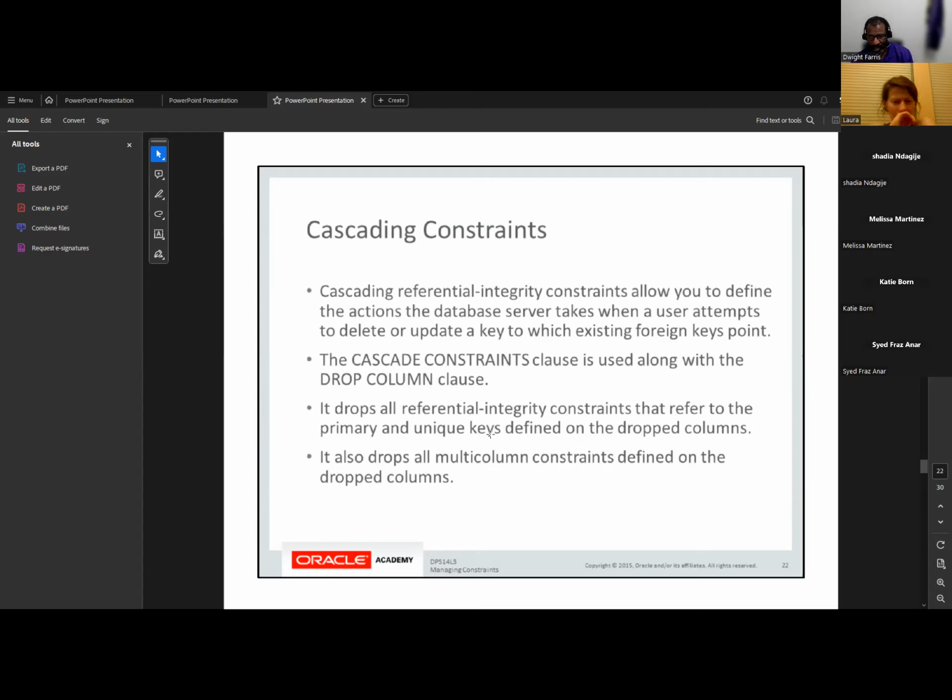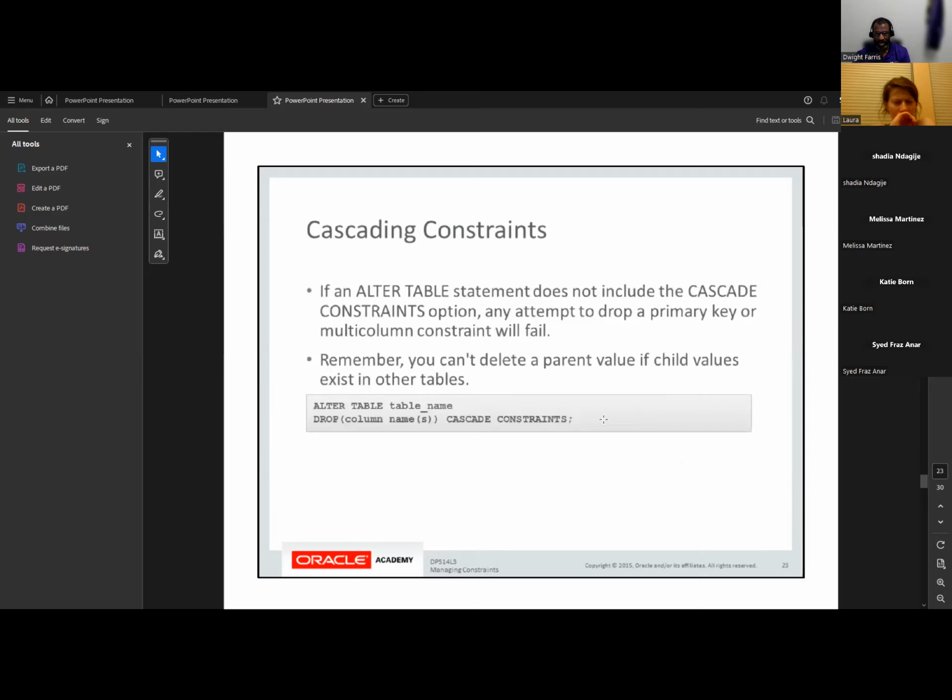So the cascade constraints clause is used along with the drop column clause. Basically, it will drop all the referential integrity, which generally you don't want to do, because that removes all the things that you set up to make that relational database a relational database. It also drops all multi-column constraints defined. So basically using this and not having control of it will undo all your hard work. So just be careful. I would definitely run this on copies of your tables and manipulate them to your heart's content.